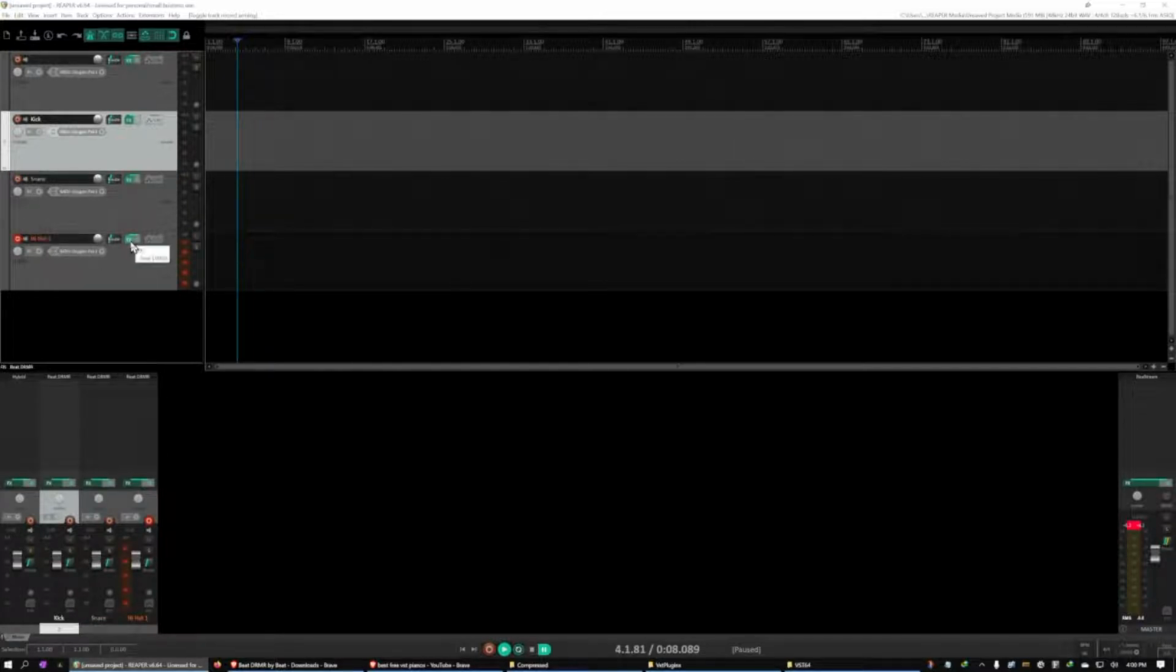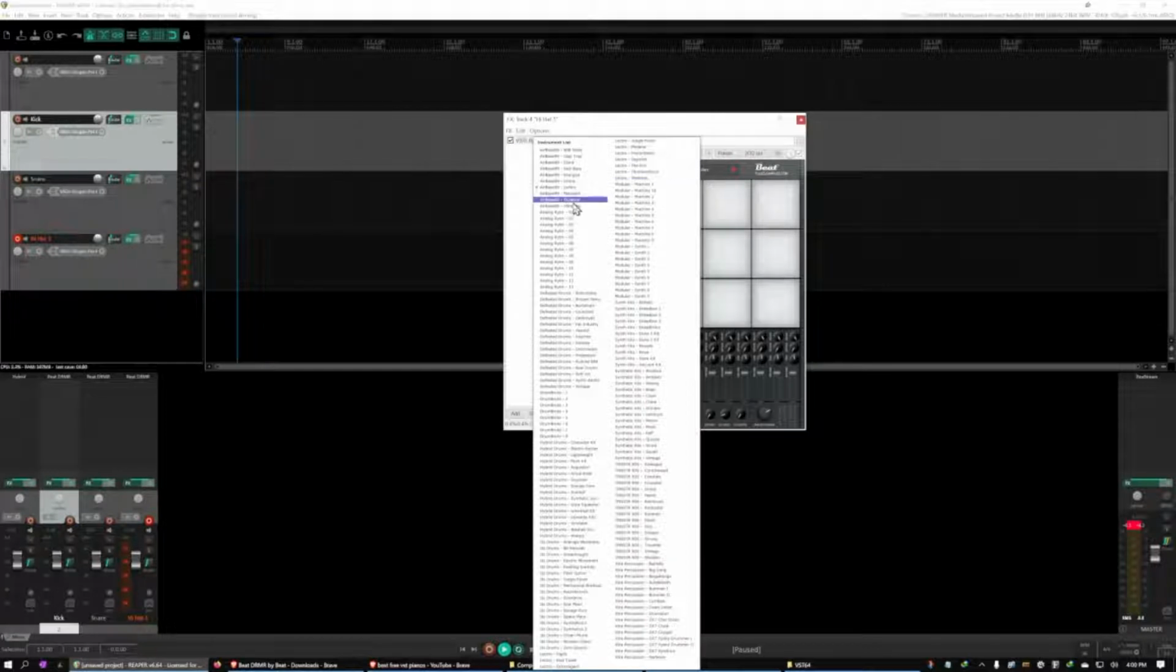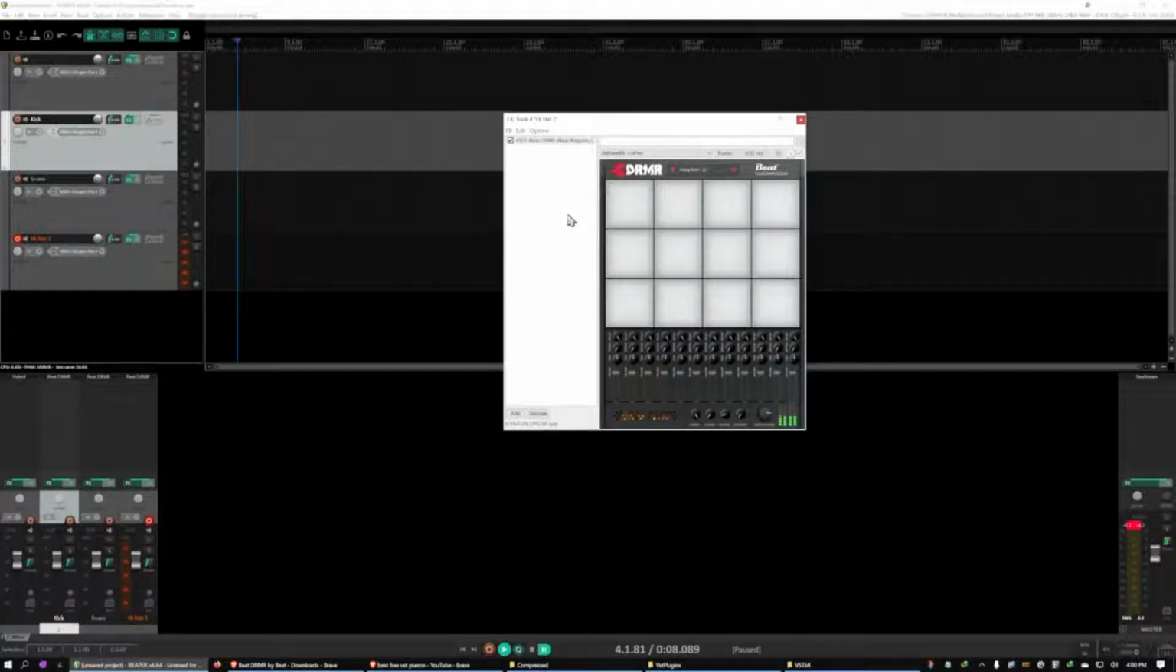And then I'm going to bring up the effects window on that, and I'm going to get my hi-hats from another preset that I found where I like the hi-hats. So that's just going to be the hi-hat track. Okay, so now I can unarm that.